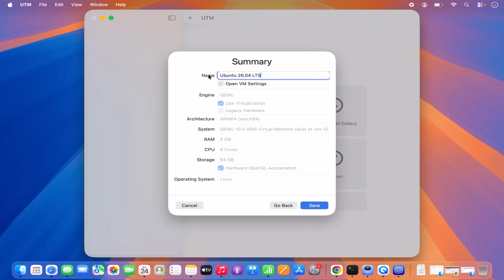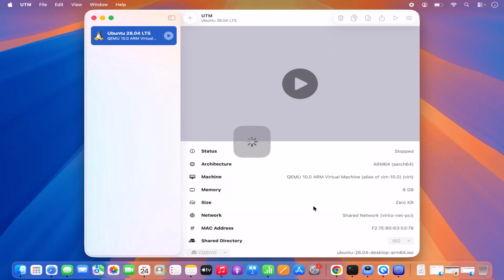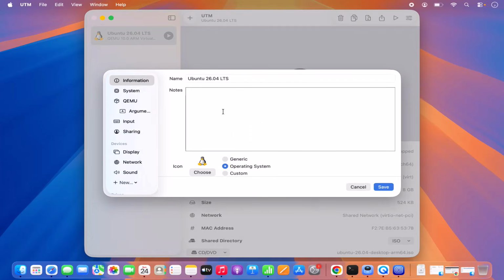So once I'm done, I can also select this option which says open virtual machine settings. So as soon as I click on the save button, it's going to open the virtual machine settings. So let's do that and click on the save button. And as soon as you do that, you can see it's going to open this kind of virtual machine settings here. And here you can change those settings.